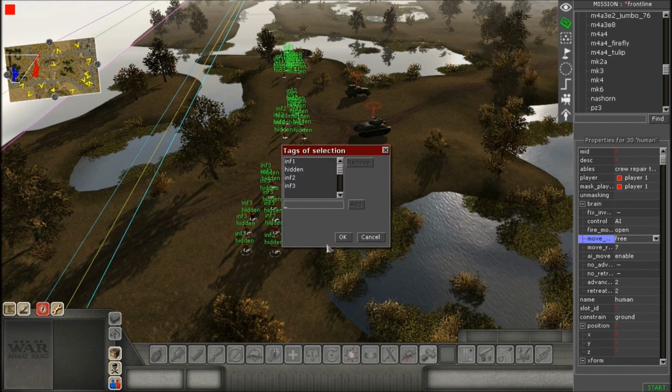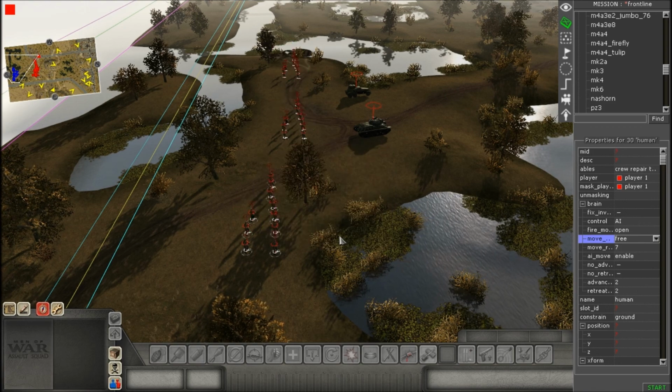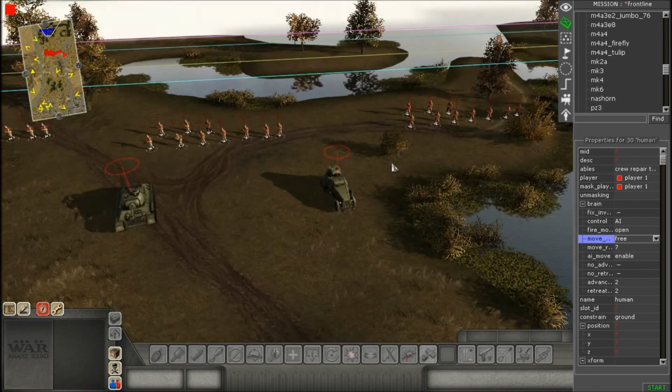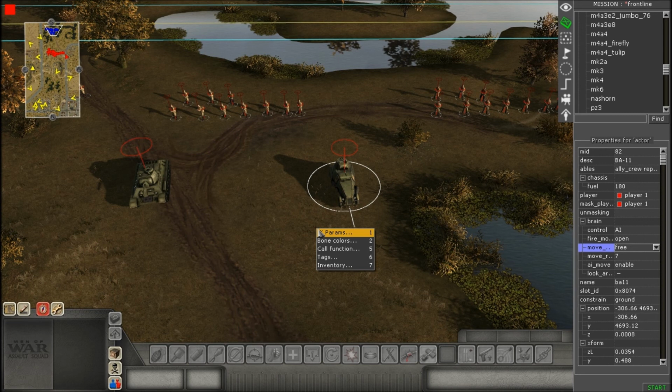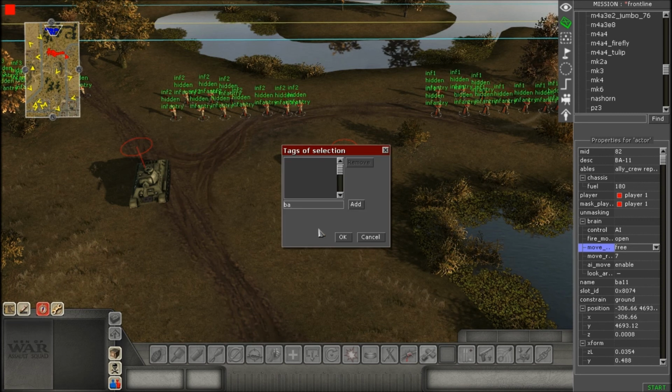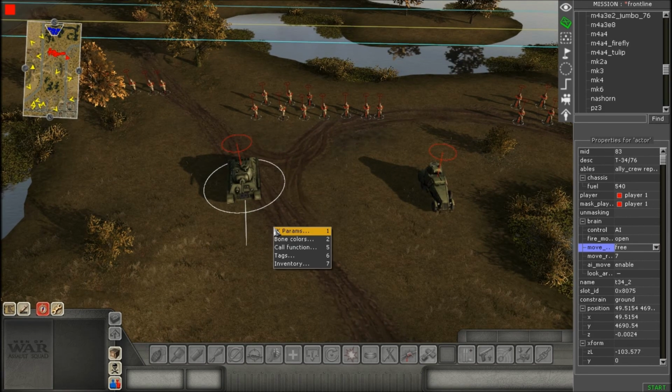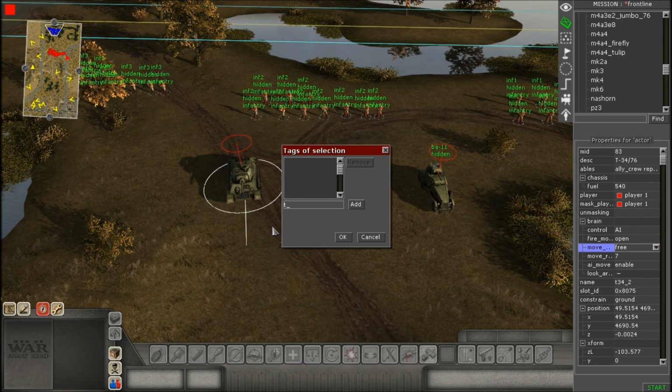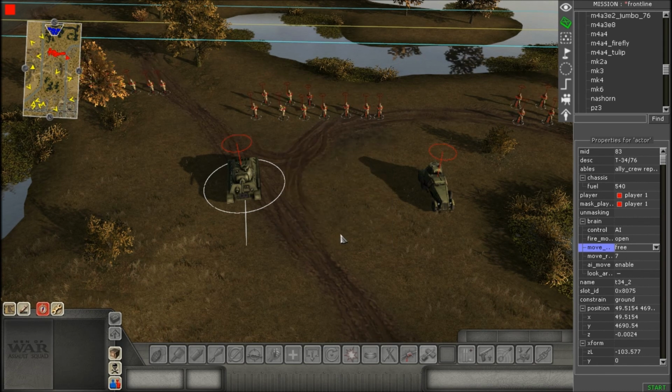This time I'm selecting all of them, and I'm going to give them a general tag, because this will come in handy later on. Just give them one simple general tag for all the infantry, or for all the units that you're going to use. I'll talk more about that later. Right now I'm giving the tags to the vehicle and the tank.